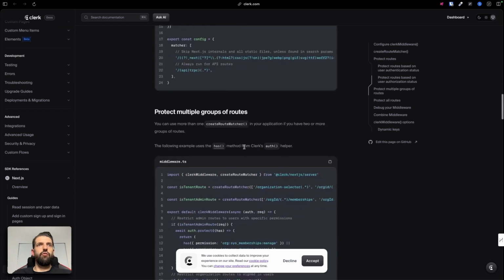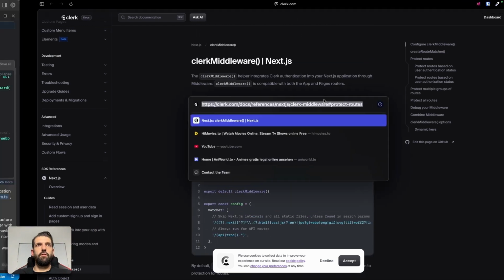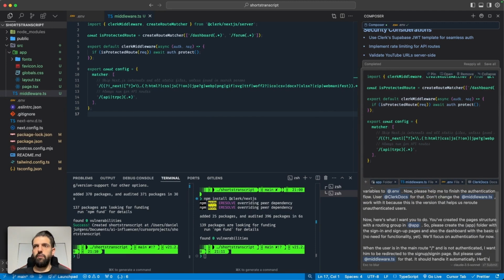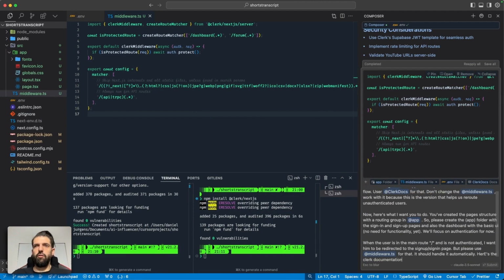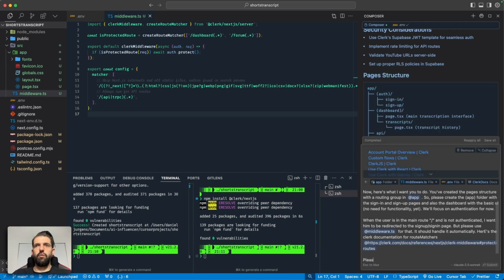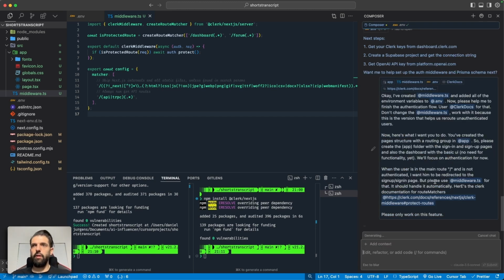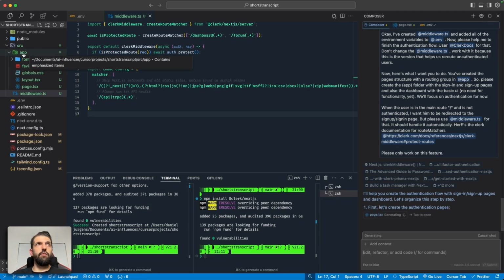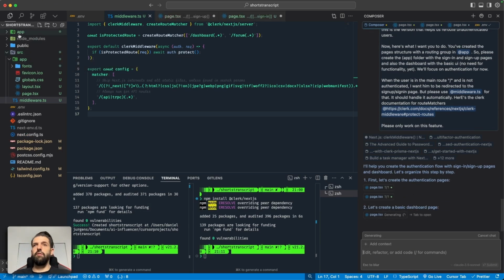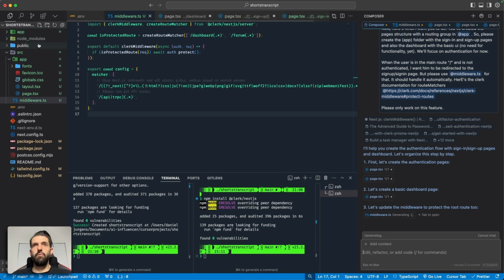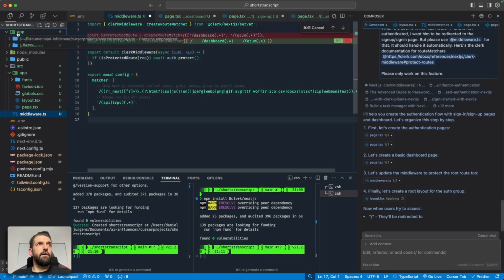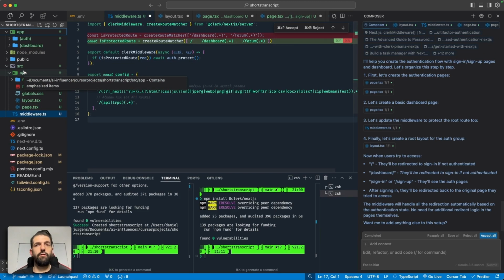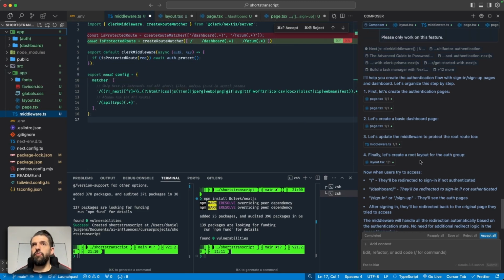So we need to check something. Just for safety purposes, we'll add this. Here's the Clerk documentation for route matches. We'll paste this. Please only work on this feature. And we'll hit enter and we'll see what Cursor comes up with. So it should go ahead and create all of the files inside of this directory. It doesn't. Okay, for some reason it creates a new app folder, but this is not a big deal. We'll just push this app folder inside of the source directory. Now finally, let's create a root layout.